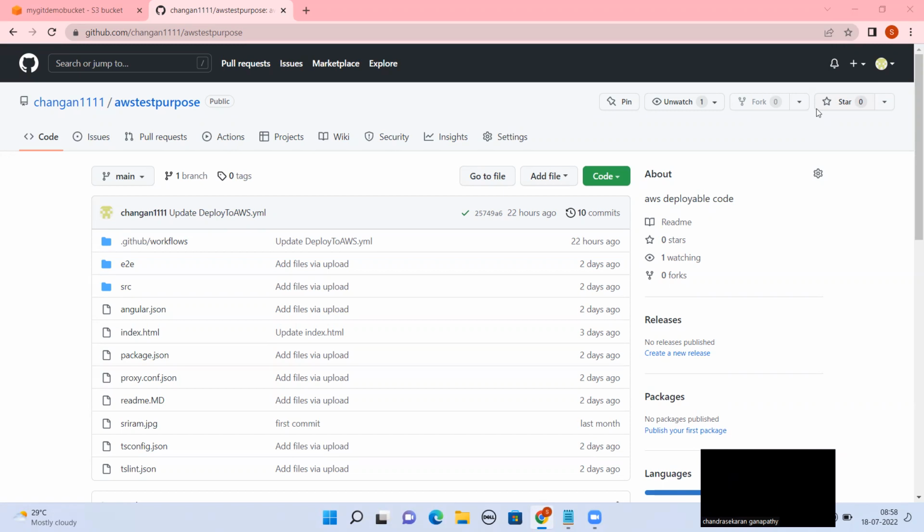Today, this is another session related to GitHub Actions. Through GitHub Actions, you can deploy your application into AWS. That's what we are going to see today: how we are going to deploy the Angular application through GitHub Actions. So without wasting time, let's jump into that.